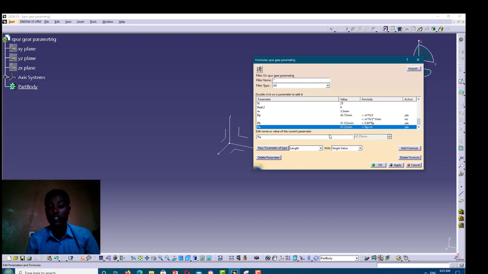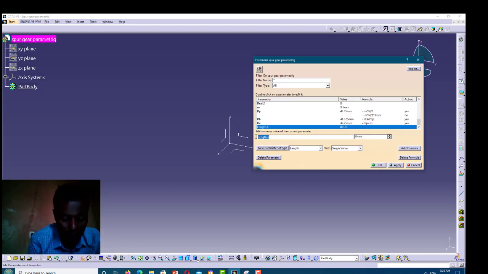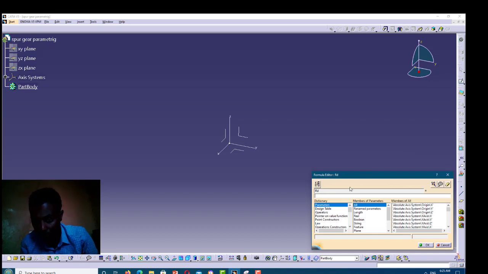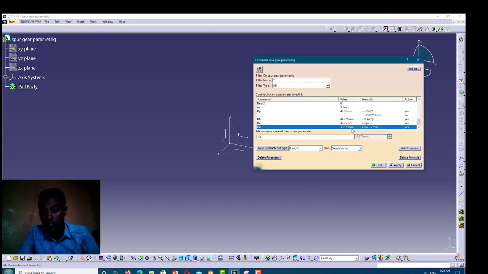And the last parameter is the dedendum circle radius, which is denoted by RD. Click on new parameter first, click here, capital R, D, small d, and add a formula for this, which is the pitch circle radius, RP, minus 1.25 times module. Okay, which is also automatically calculated. Now I finished all parameters.